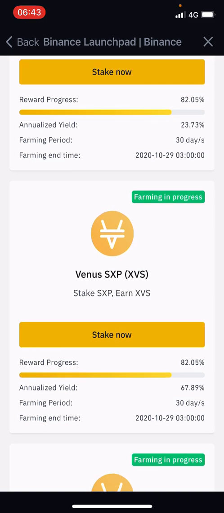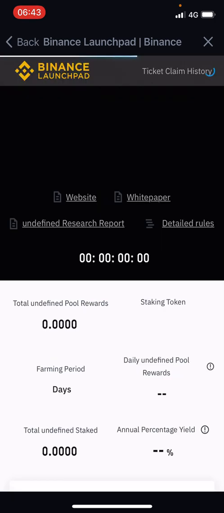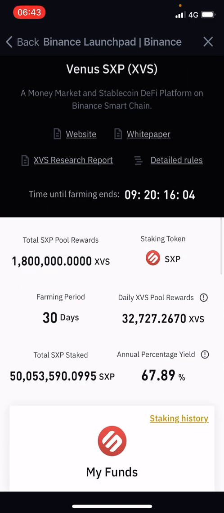Here SXP is again a Binance coin. Binance will use this coin for its new card. It's very good. If you stake SXP, you will get a very good amount, nearly 70 percent for 1 year. I stake now. You can check the Venus webpage, white paper, research report, and detailed rules. We have 9 days.